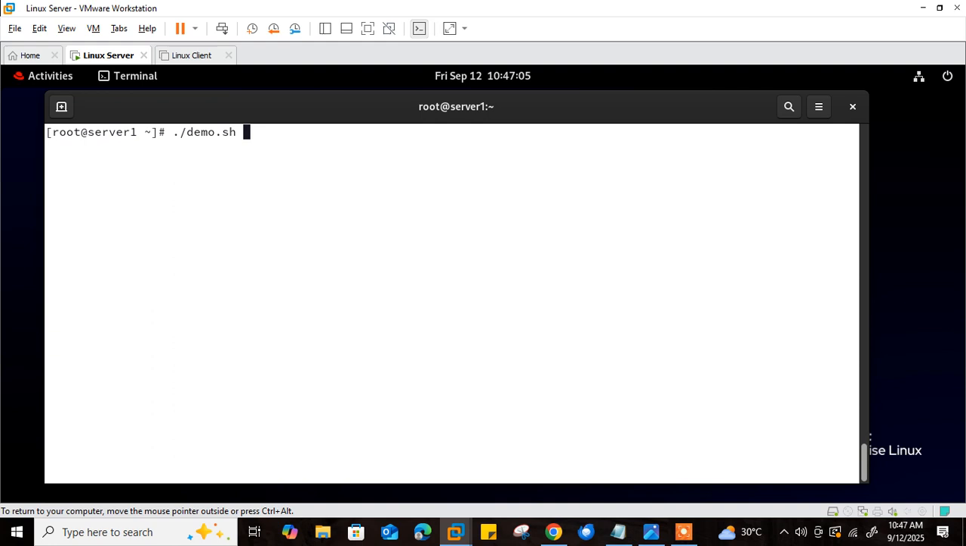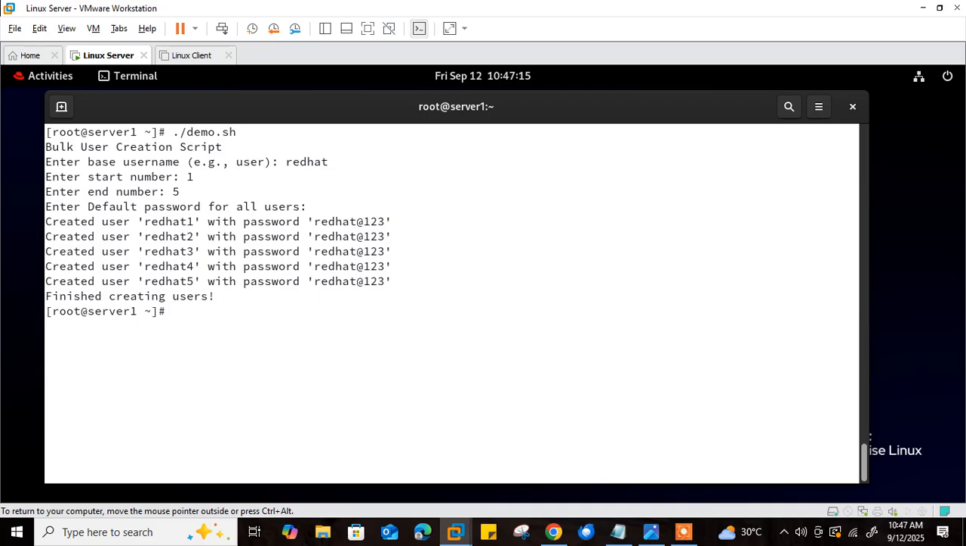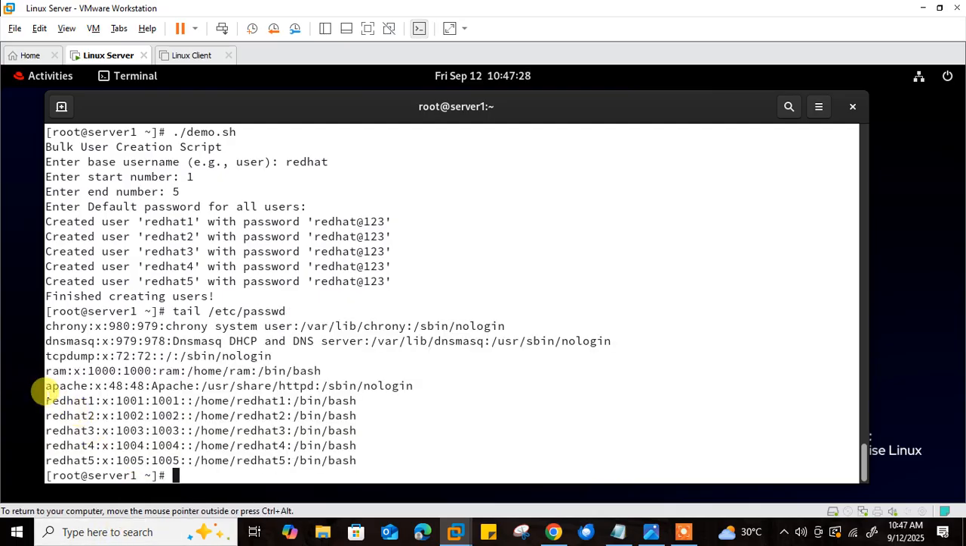I run the command demo.sh, username I say redhat, starting 1, ending 5, and the password, suppose I say redhat@123. Wow, redhat1, redhat2, redhat3, redhat4 and 5, right? So you can see multiple redhat users created successfully. We can check from the /etc/passwd file also. So you can notice all users were successfully created. So I hope the picture is clear for all of you, right? That's all about this demo.